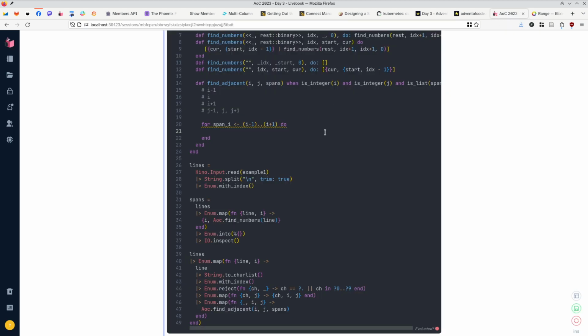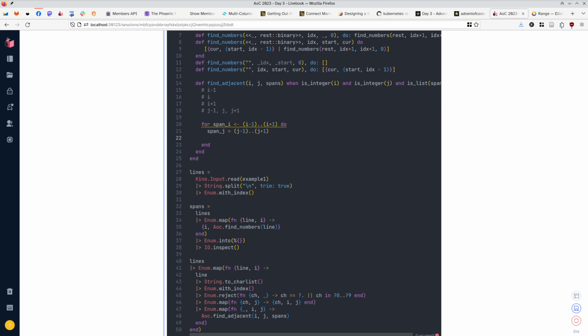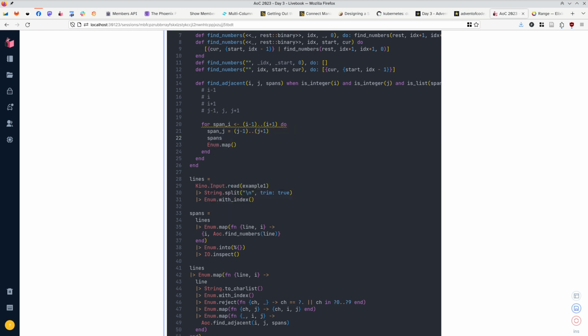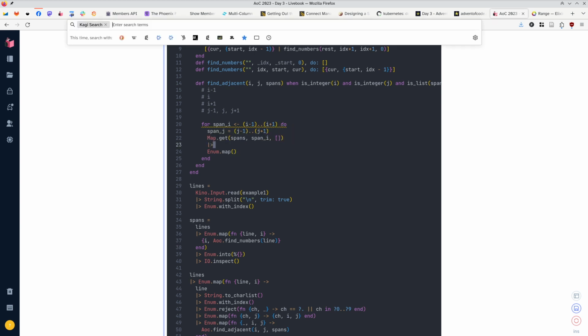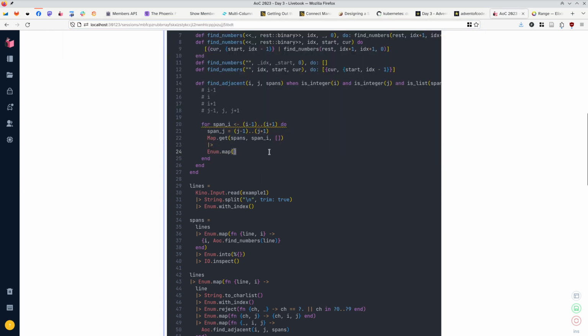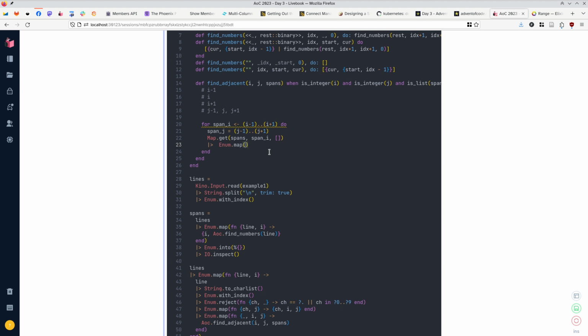So here we're going to do span j is j minus 1 dot dot j plus 1. And then here we're going to do for, no, this is an enum here because we have a list. So enum dot map. What are we going over? We're going over spans of span I. Although it's possible that we don't have any numbers on that line, so we have to do Map.get span map, span I, and the default value is going to be an empty list. So we always get a list now. Enum.map. Okay, so now we have all of the spans.